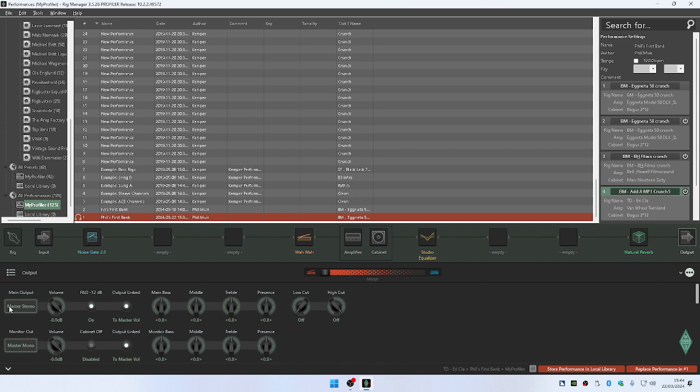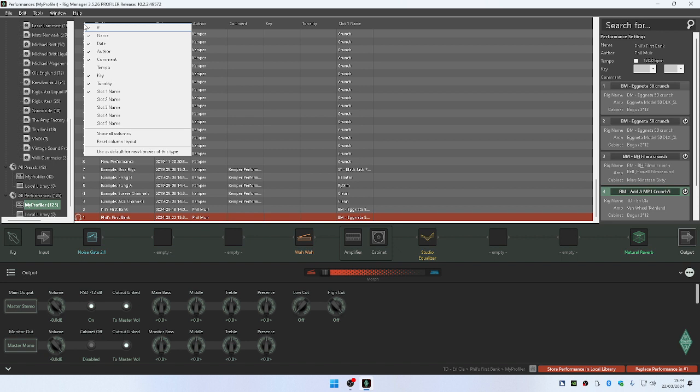I have a keystroke to sort by, but again, if I do Control A to select all rigs, for example, if I'm in rig mode, then pressing Control Shift R, is it? Context menu. Yeah, Control Shift R. Drop down submenu. Number. Name. Name. Date. D. Author. Comment. C. Tempo. T. Key. K.